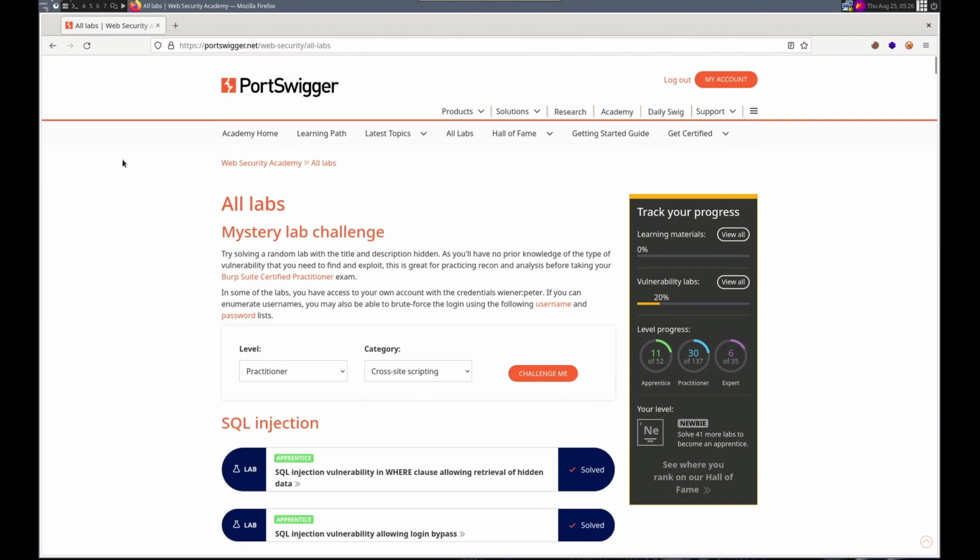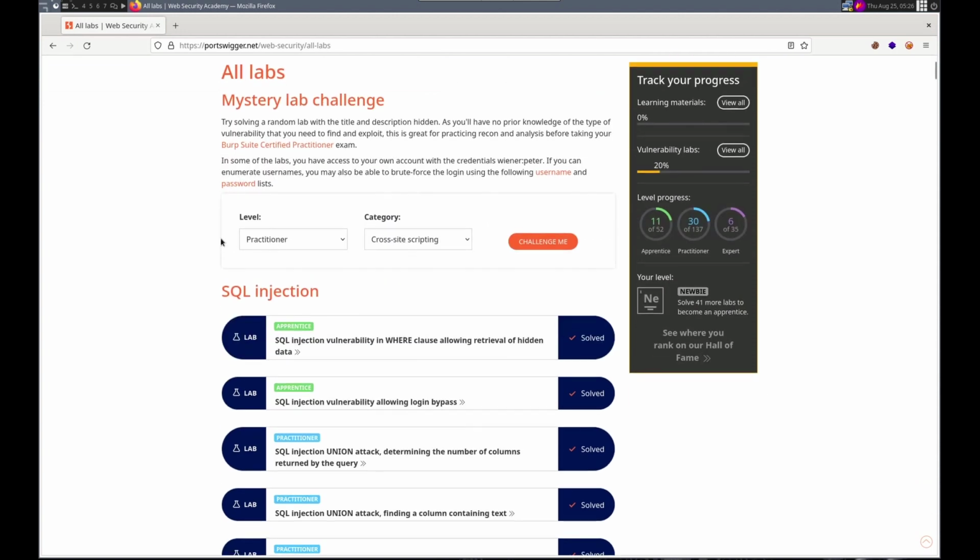Let's get started. I'm going to just do the practitioner level. Looking at the certification, this is what they suggest. And I'm just going to do cross-site scripting. I'm not going to do any Python scripts to solve these. I'm just going to get the win and move on. We'll do as many as I can for an hour or so. All right, so let's get started.